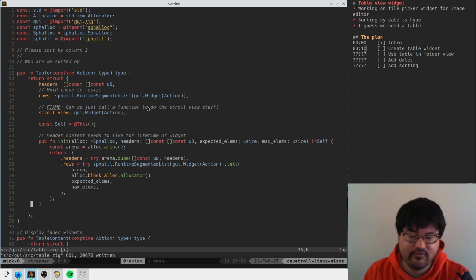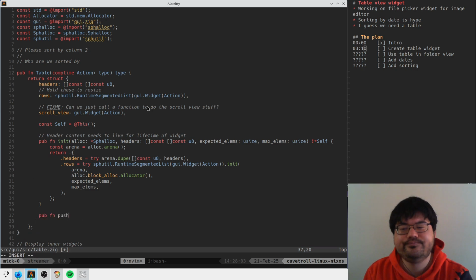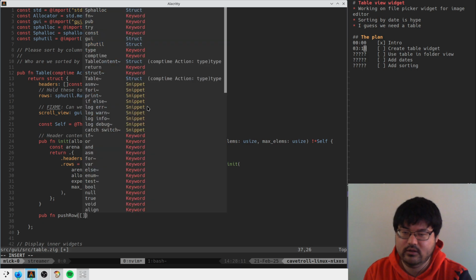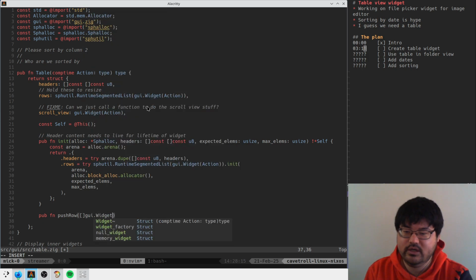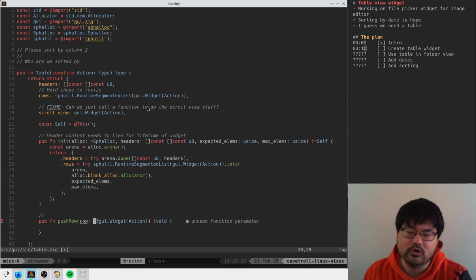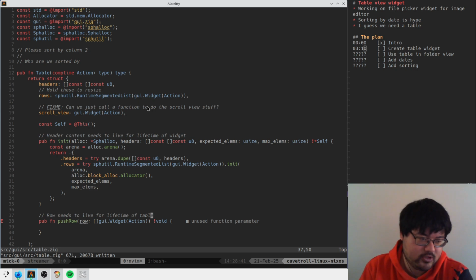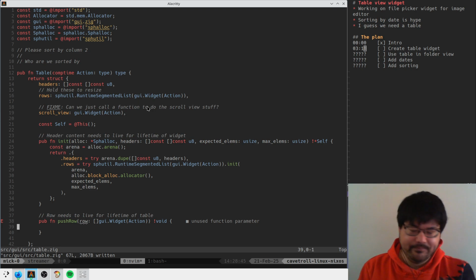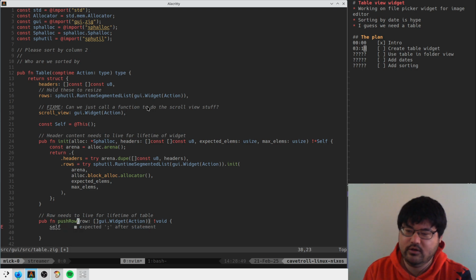Well, I guess we need to populate the content of this thing first, right? So push row, we'll say. We'll say you go row by row and you add your widgets as you need. So this is going to be a list of GUI widget. And here, I guess we will assume that you have allocated this with the right allocator. So we're going to say row needs to live for lifetime of table. That's what we'll say. Seems kind of reasonable. Then all we do is we say self here, that we need self here. Rows append row. That's simple.